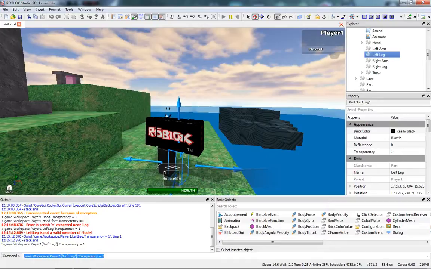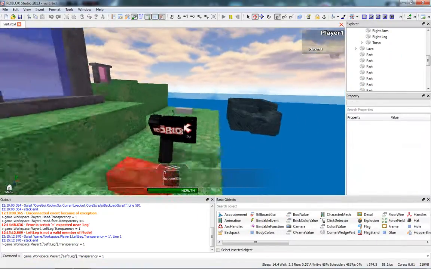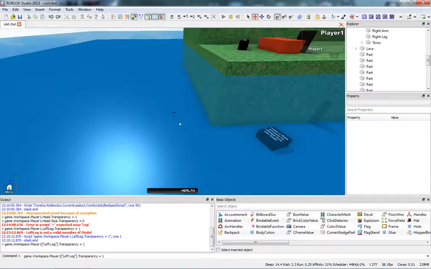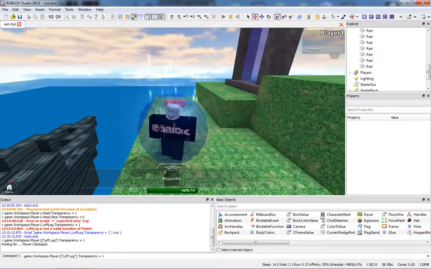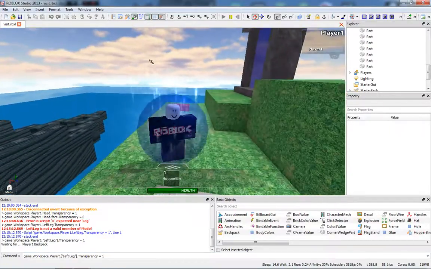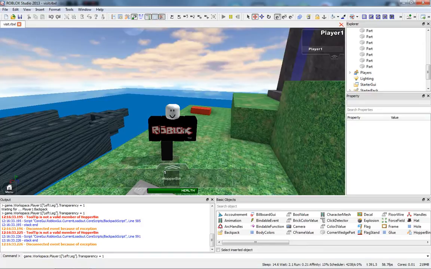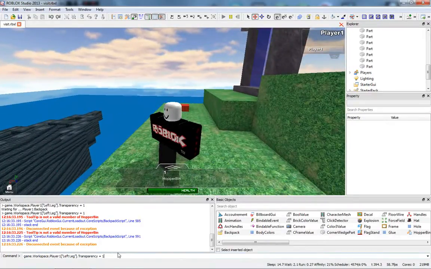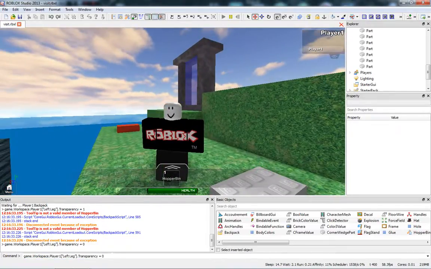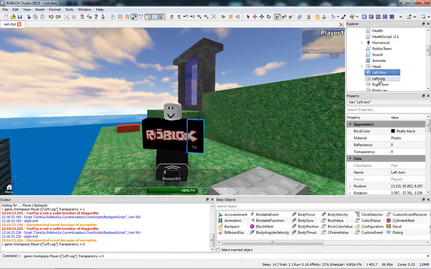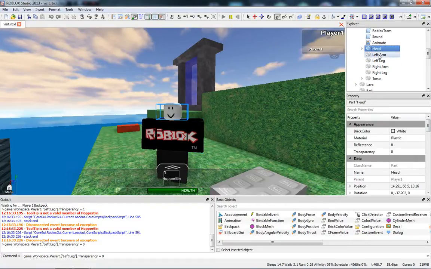Transparency=1. And as you can see, our leg is, ooh, dang it. Okay, so we were just killed by this little lava brick I put here. That was a little bit unprofessional, I'm sorry. But so yeah, let's enter this command again. And the left leg is invisible. And then let's set it back to 0 so we can see the leg, and voila, it is right here. So that is how you get an object if it has a space in the name. So you can also get all the other parts. You can get the left arm, the right arm, the torso, and the other leg.